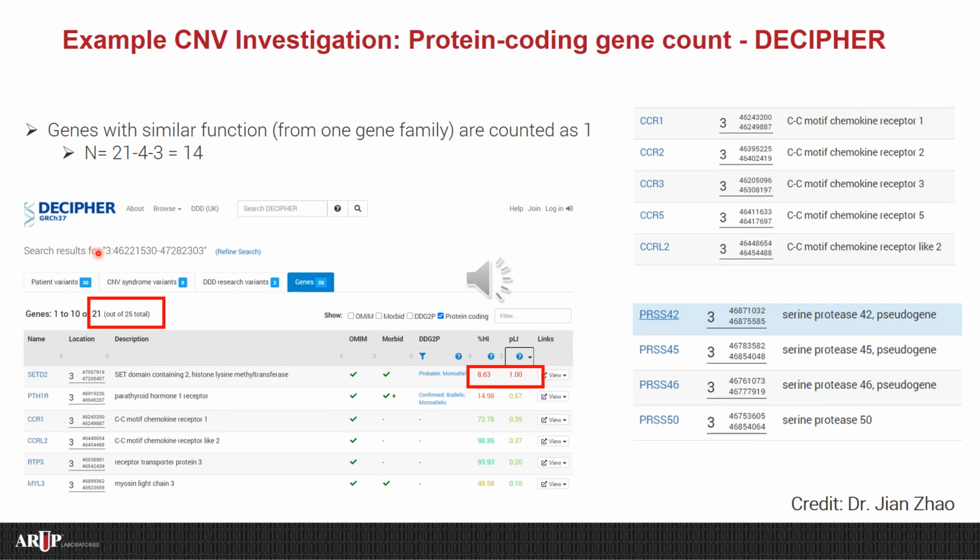So here's another snapshot from a different multigenic CNV investigation where we determined the protein coding gene count and modified this as instructed in the technical standards. In this case, there were 2 gene families shown on the right-hand side that needed to be accounted for appropriately within this region. And this is just being shown as a reminder.